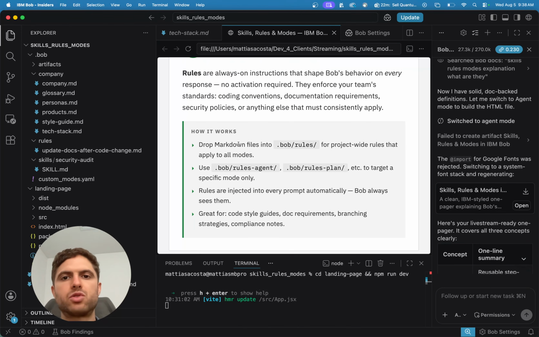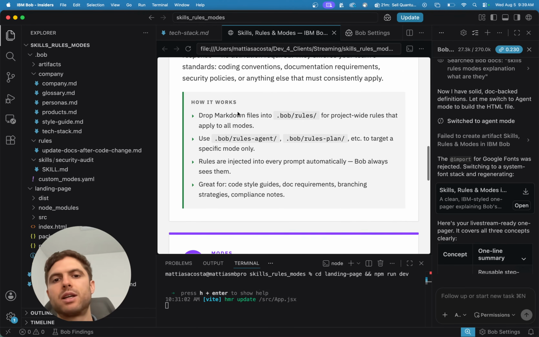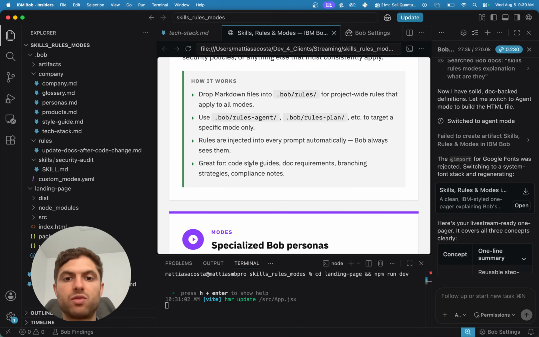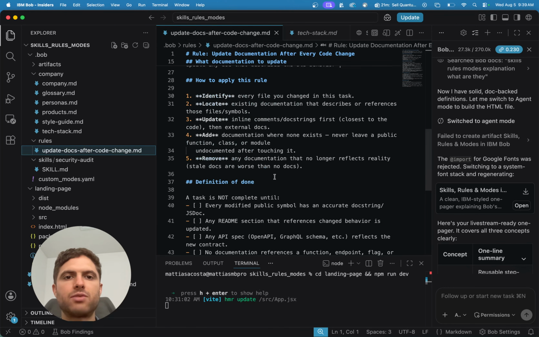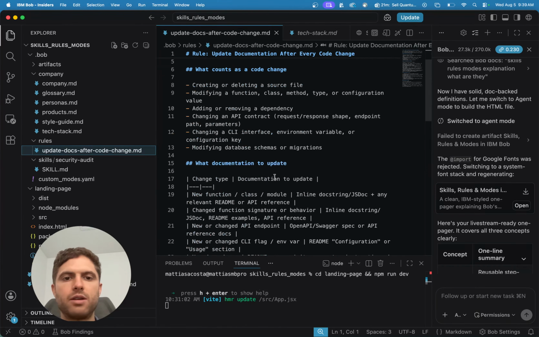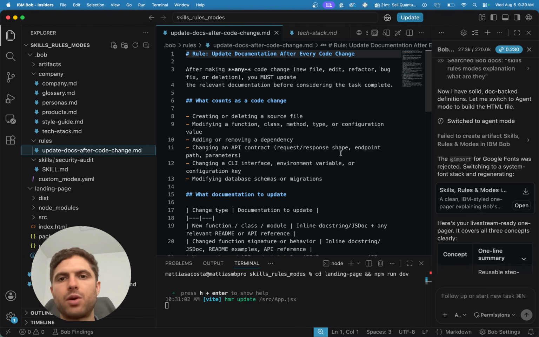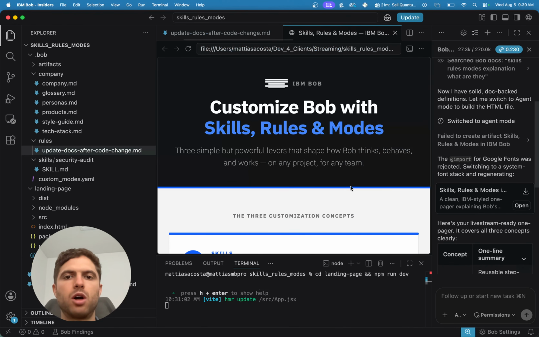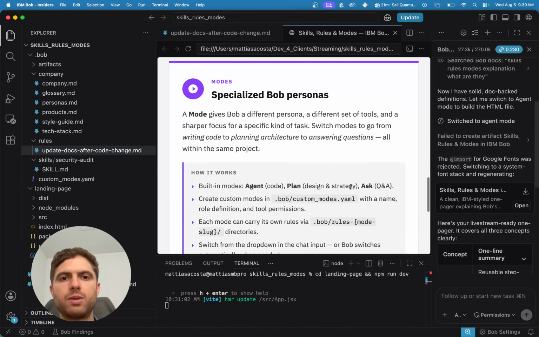So rules are always-on instructions that shape Bob's behavior on every response, and there's no activation required. They can enforce your team standards, so coding conventions, documentation requirements, security policies, or anything else that consistently applies. So it's great for code style guides, documentation requirements, branching strategies, compliance notes. I created a skill that actually allows us to update documentation after any code changes, which is right here. And that's great because Bob will continuously update the documentation according to the way I want it to be updated.